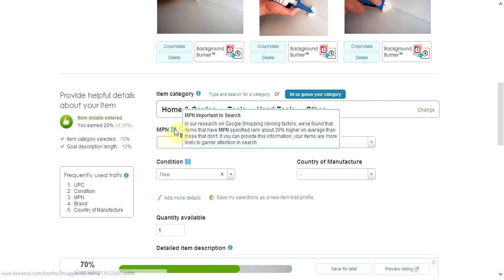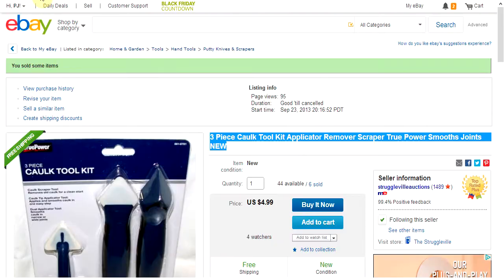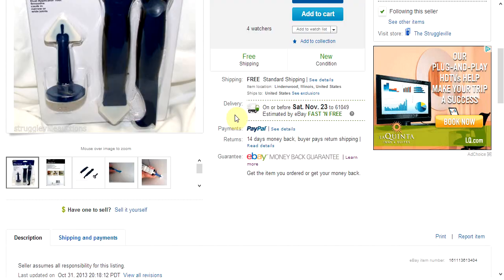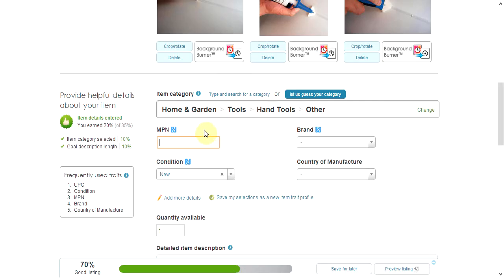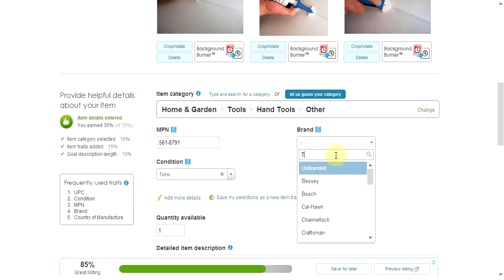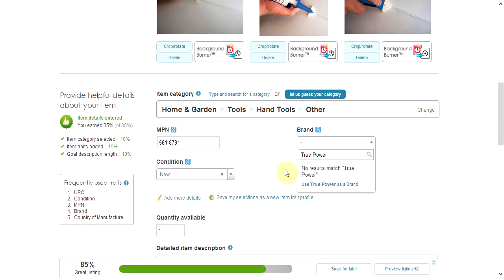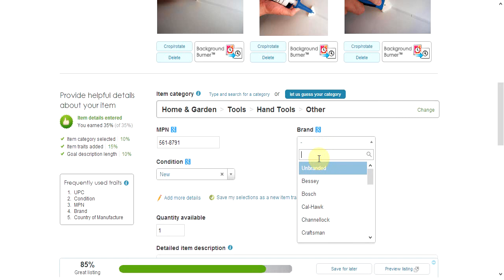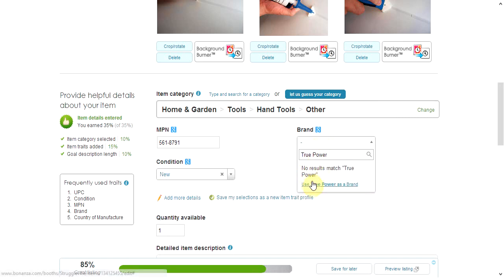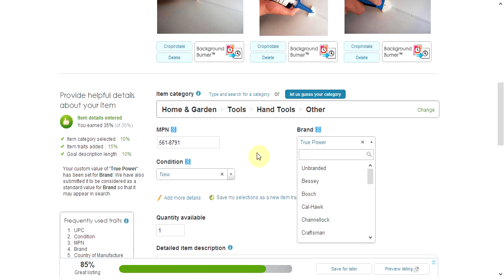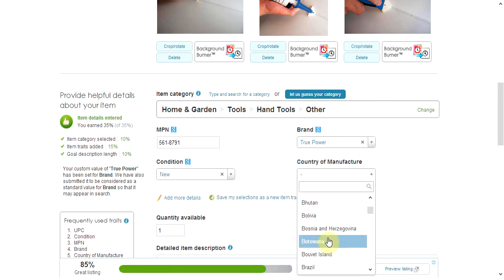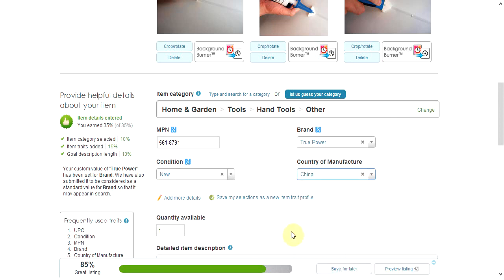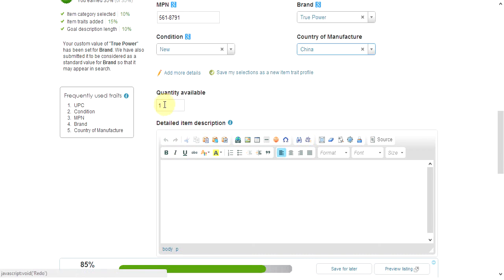So you have a manufacturer's part number. Remember, Google wants that for their marketplace. So let's see if I had that added over here. And here it is. And this is just like the item specifics on eBay. This thing is called True Power. Made in China, like all quality products are, and it is new. My quantity, I'm gonna say I have 10.